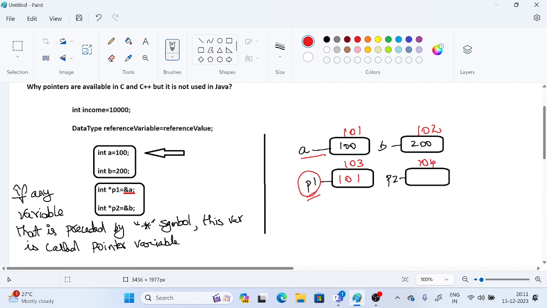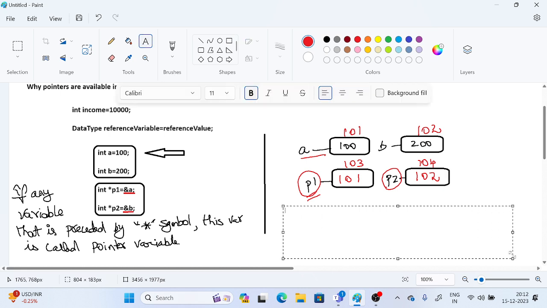When I say P2, again, P2 is going to store the address of P. The address of P is 102, right? So here it is going to store 102. From this we can understand that a pointer variable is going to store the address of a normal reference variable, right? We can come to this conclusion from this diagrammatic illustration. Here is the conclusion.